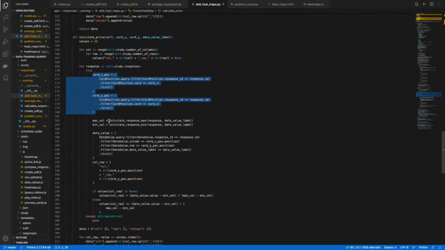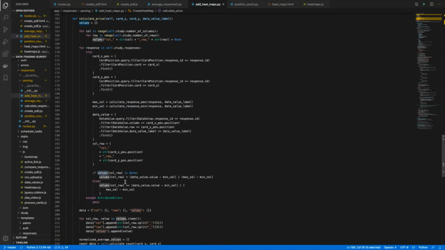The calculate response max and calculate response min are used to normalize the participant's response to prevent differences in units of measurement affecting the values in the heat map across all responses. The values array here holds the total of the normalized values across all responses at every position on the grid. The position of the numeric value obtained earlier is used to locate the total within the array and increment it by the normalized value calculated in this loop.